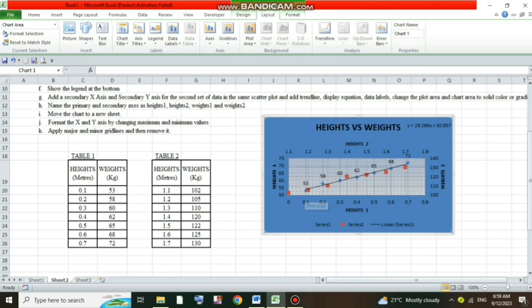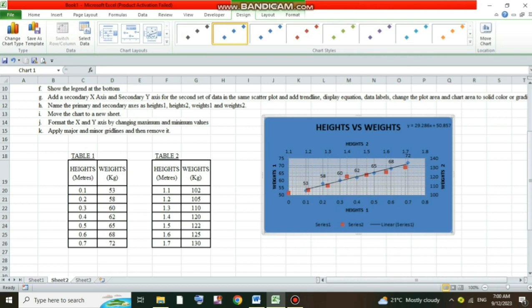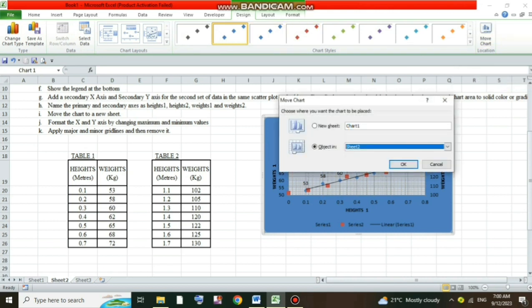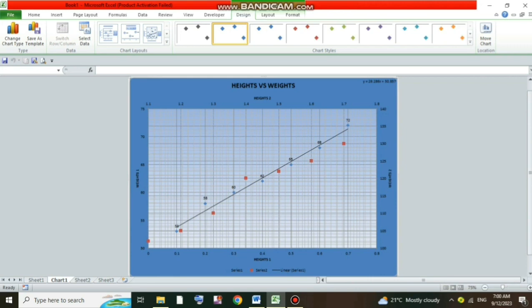Now this one we have to do, move the chart to a new sheet. So here you can just click on this chart, so that is very very important. Under the design tab you have something called move chart. So let me move the chart into a new sheet or an object. New sheet, let me name it as chart 1. Now you can see this chart is moved to a new sheet over here.